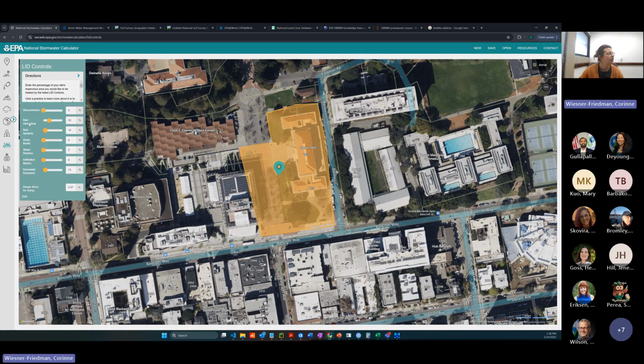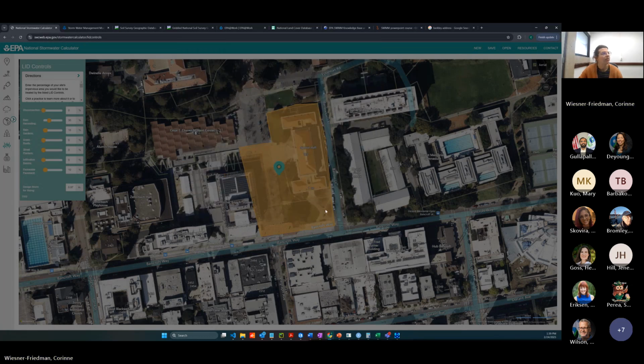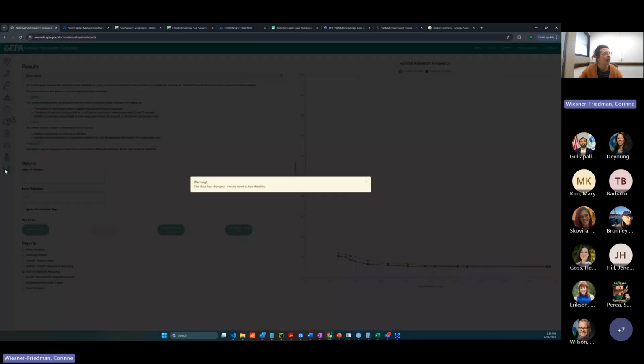And let's look over here. Here are our parameters: cistern size, emptying rate, and number per 1,000 square feet. So let's size for our design storm. It's quite a lot. And then we will save. Now, I think you can also change, if you want a larger cistern or a faster emptying rate, that will also allow for fewer of these, but let's just leave this as is. All right, so let's return here.